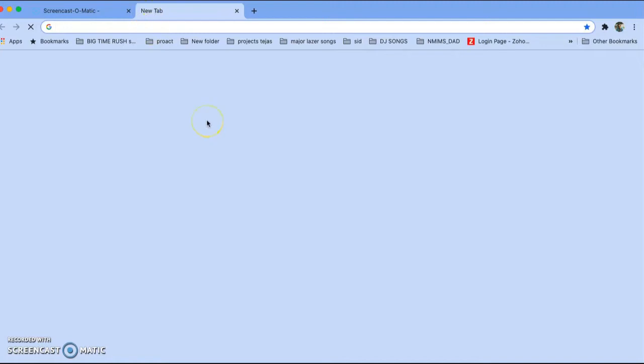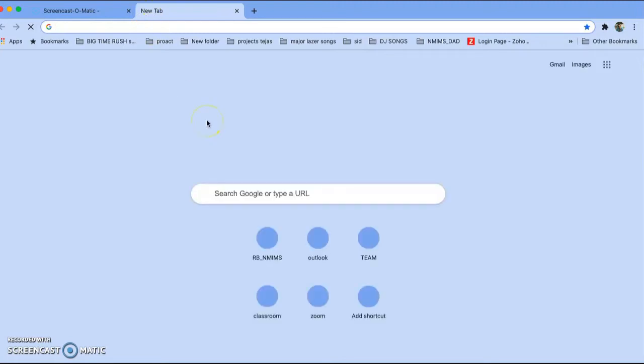Hello, good evening, everybody. Let us go through very quickly how you can create Google Forms which contain both multiple choice questions as well as short questions or subjective questions in one paper itself.